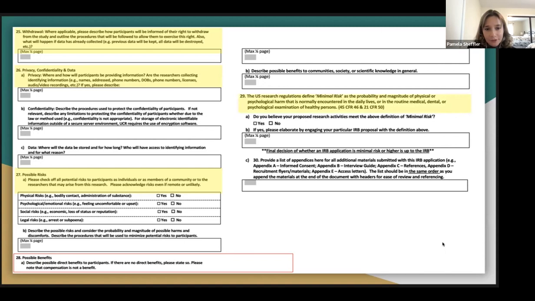And then number 29, the regulations define minimal risk. So you want to talk about if it's minimal risk or not. So if you just anticipate slight psychological emotional risk and you believe it's minimal, you want to discuss that here, like I said, with talking about how it's something that they may experience in their everyday life. It's nothing that's beyond what is typical. So it is minimal risk. But then it's up to them to really decide if that's minimal risk or not. So they may say, no, that goes beyond minimal risk. We don't like the sound of that.